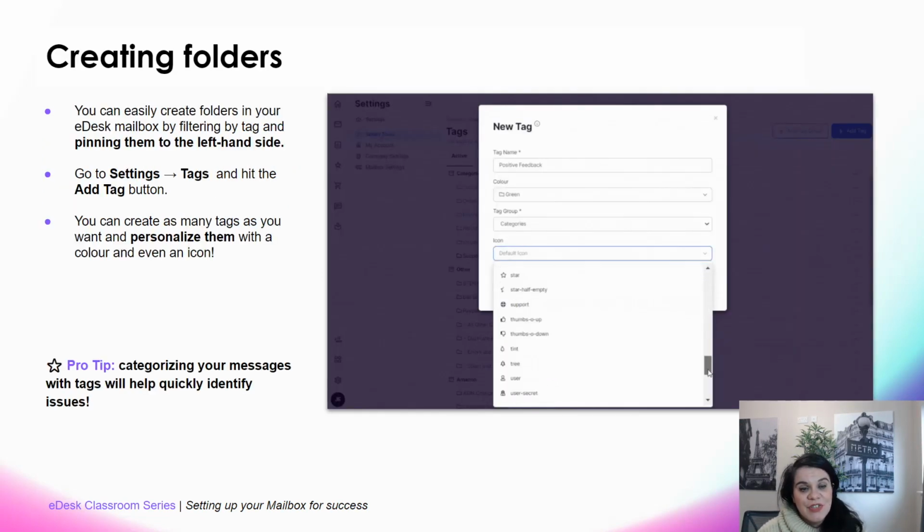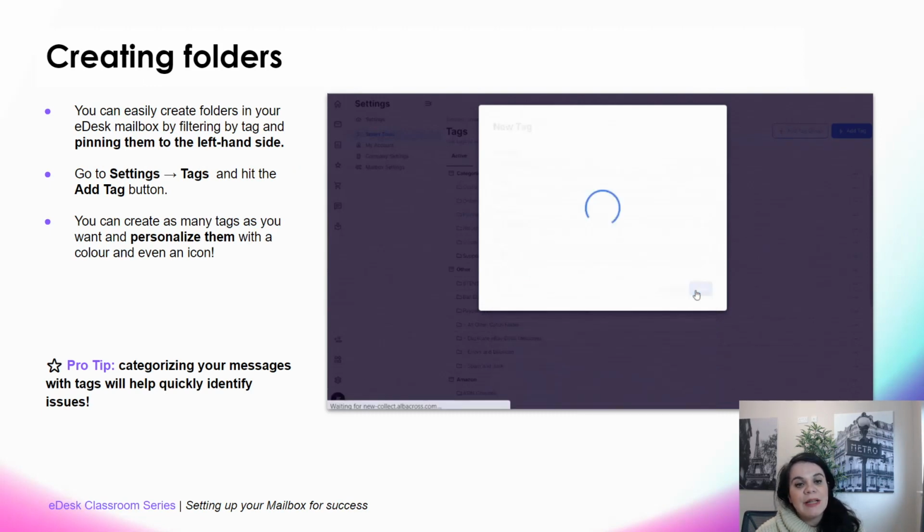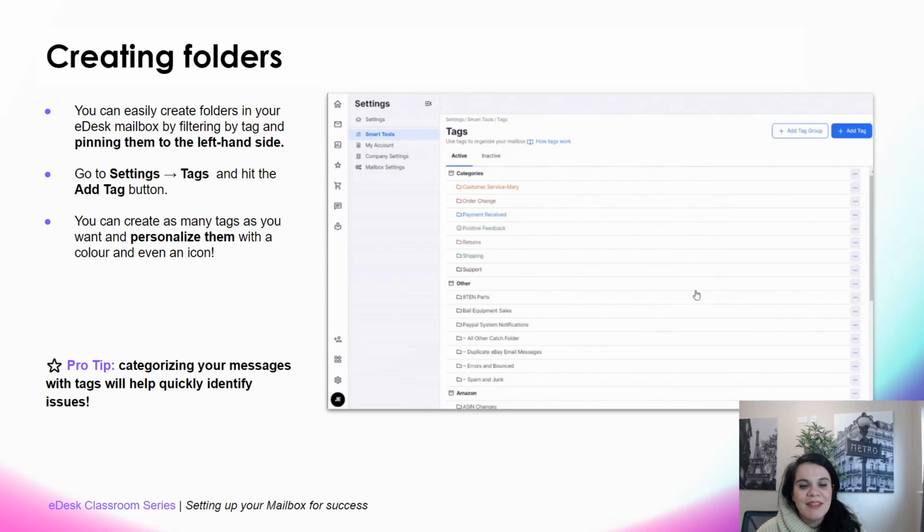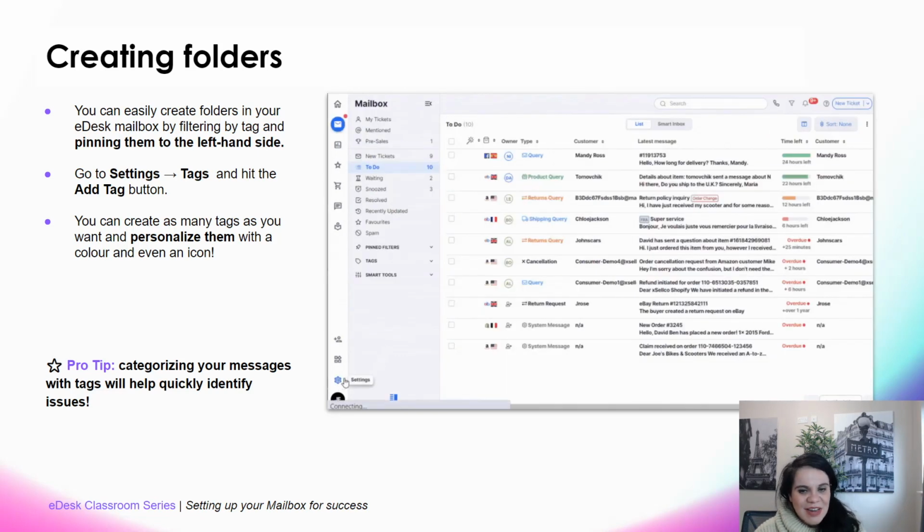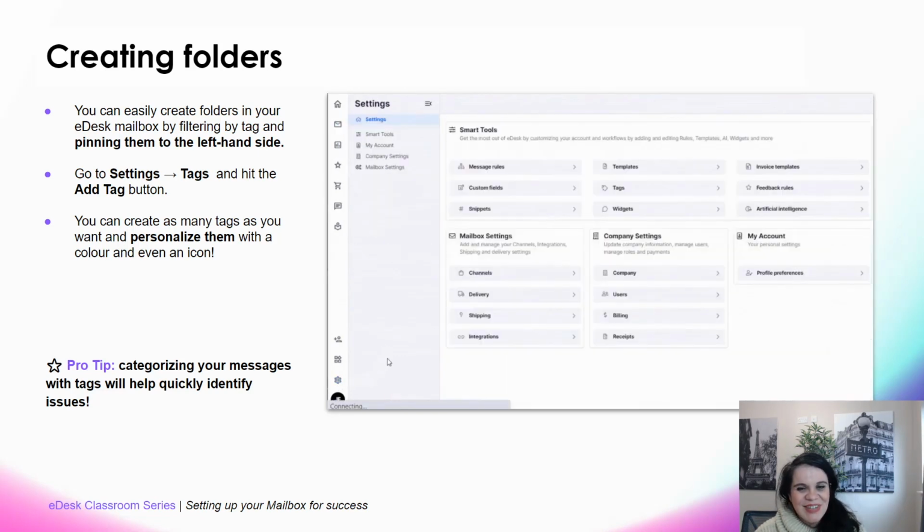Another very important feature of eDesk is creating folders. So you can easily create folders in your mailbox by filtering by tag and pin them to the left hand side. Sounds a bit scary, but it's not, don't worry. I'll show you how to do that real fast.